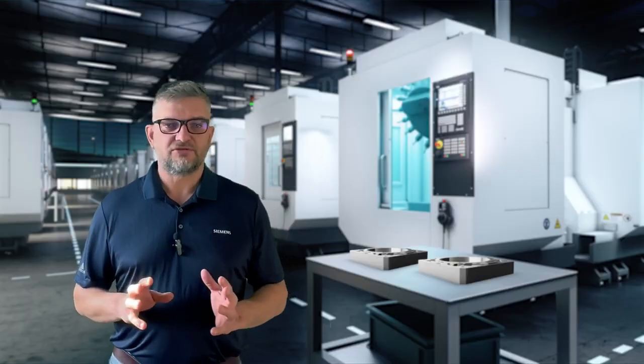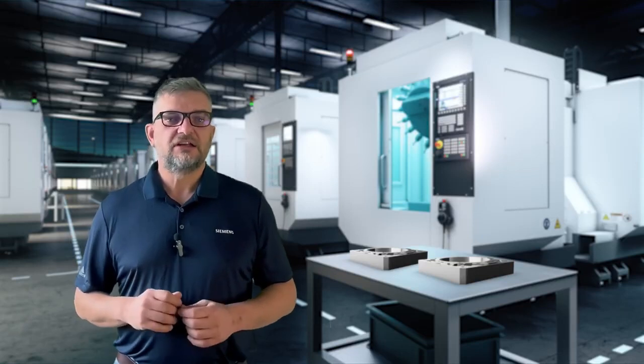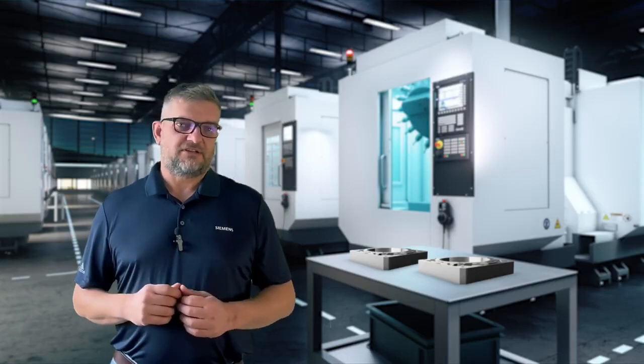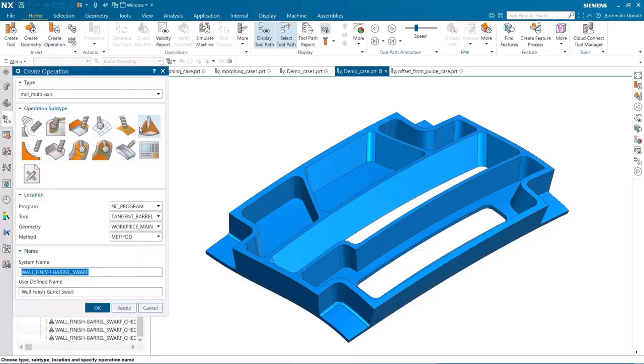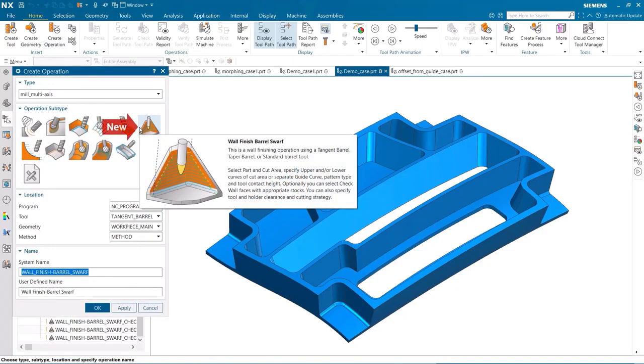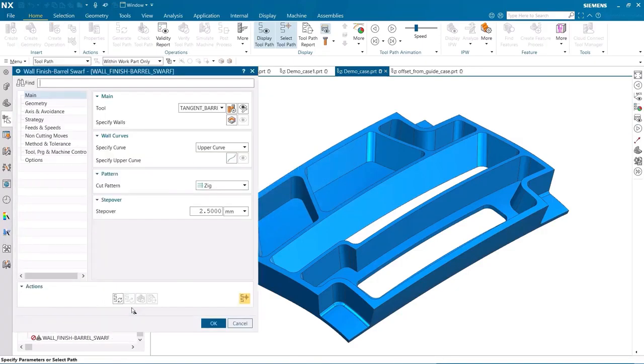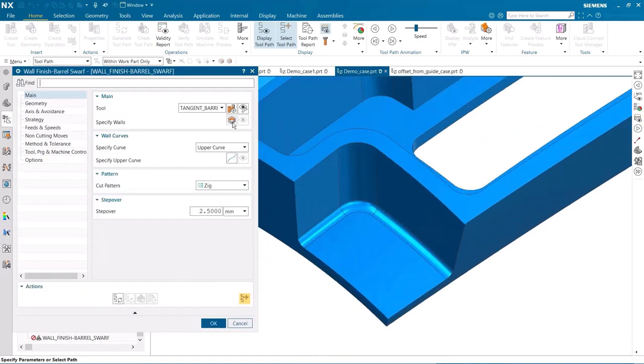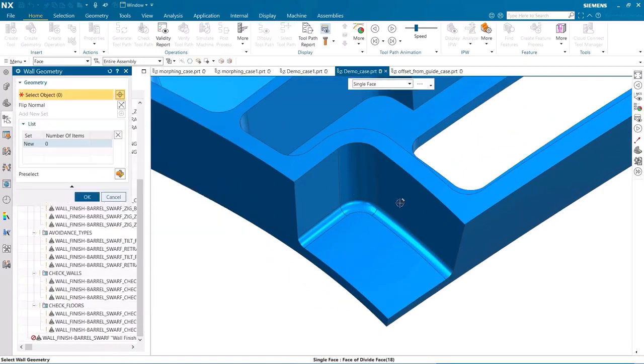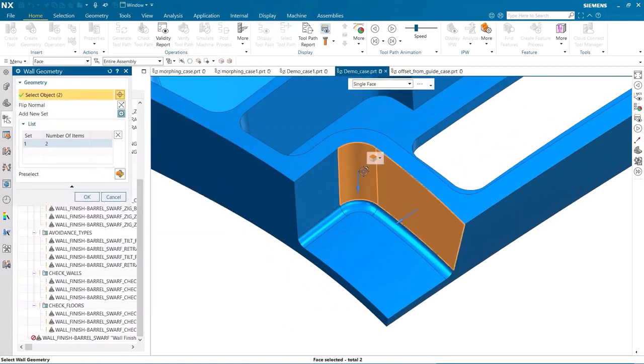Again, very simple to use. It requires minimum input to get a very nice tool path. We'll begin by creating a new wall finish barrel swarf operation. I select the wall or multiple walls I want to cut. Note, if I select multiple walls, they must be connected.